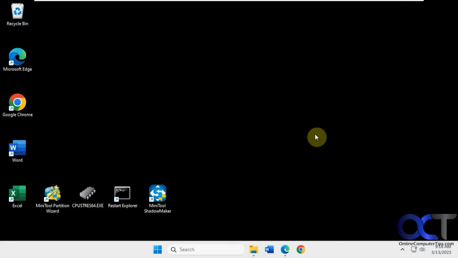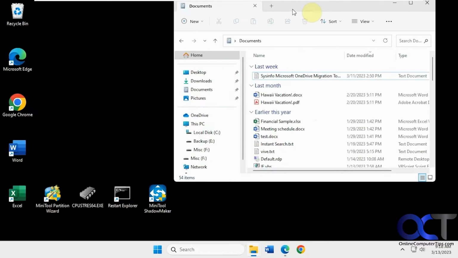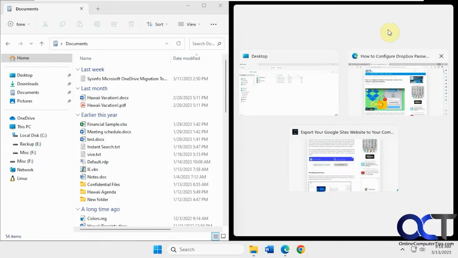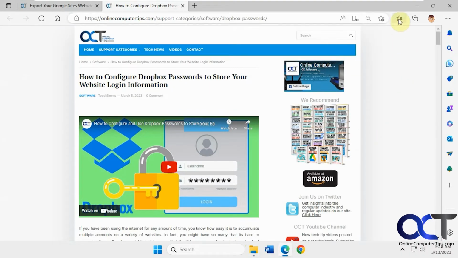Hi, in this video, we're going to show you how to enable the split screen feature in Microsoft Edge. So it's kind of similar to, let's say you have a couple of File Explorer windows open here and you want to do them side by side. Just like that, you can do the same kind of thing in Edge. So if you don't have a split screen icon up here, you'll have to enable it.